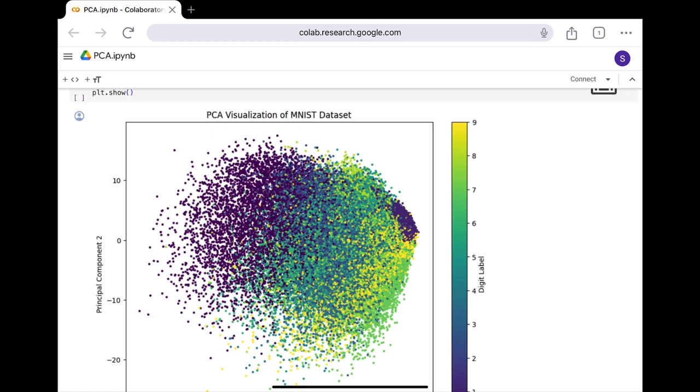And in the conclusion, we can now know that PCA is a valuable tool for simplifying complex datasets and improving the model performance for gaining valuable insights.